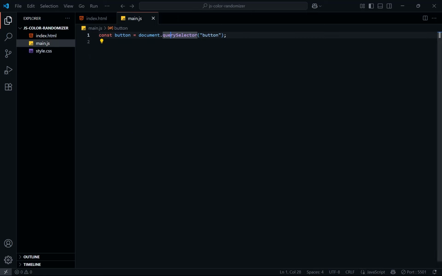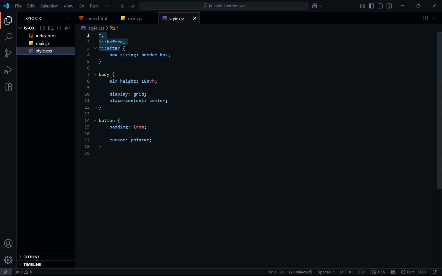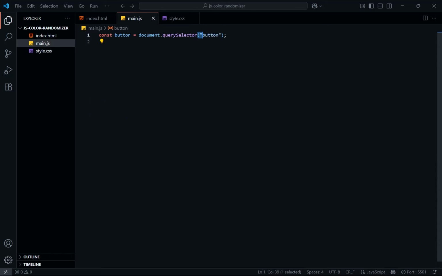And in the brackets here, we are passing in this button string. This is the same as this button string right here. This is the query in CSS, but in JavaScript it is written as a string. That's very simple. So we are getting the button using default CSS query selection.